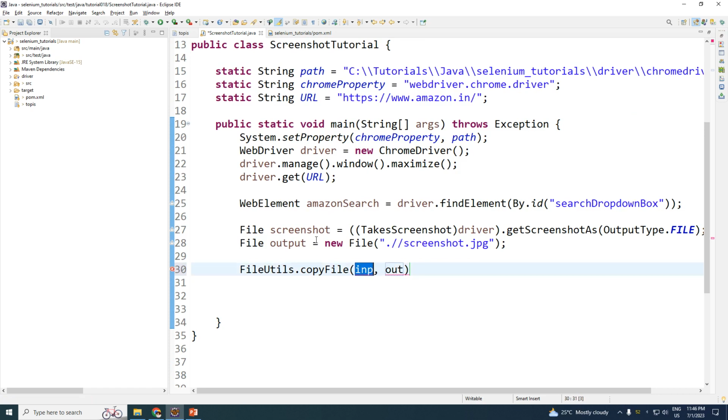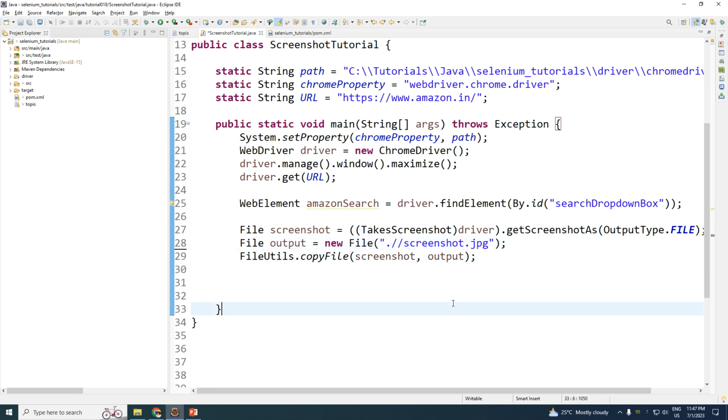So your input file is this file right here, which you have created, which has a screenshot. You're copying that file over your output file, which is basically the file which is going to be saved on your hard disk. And that's it. These are the 3 steps which you have to perform.